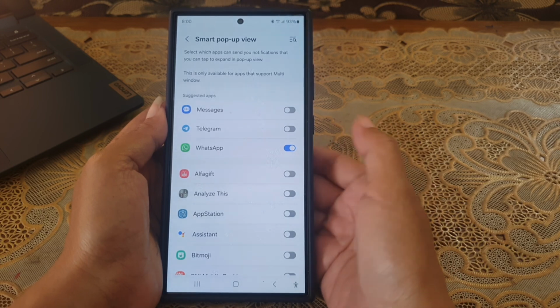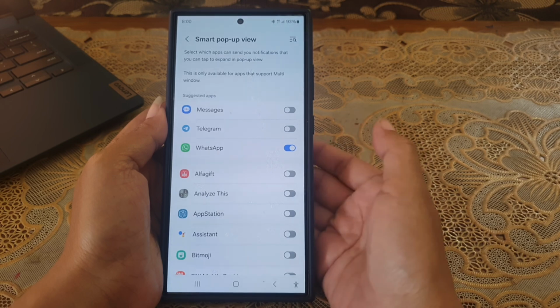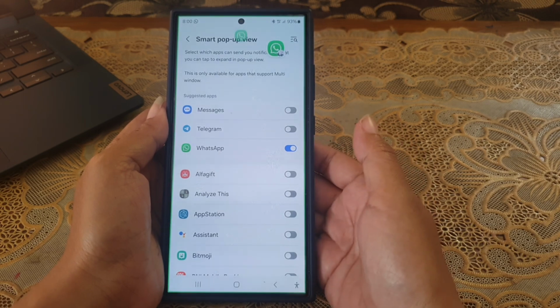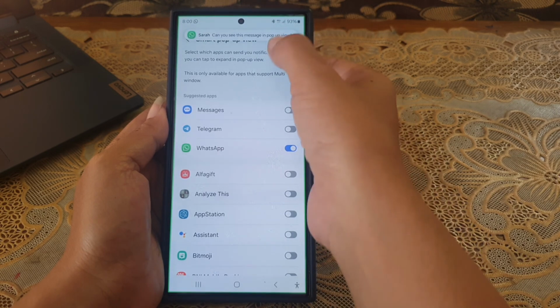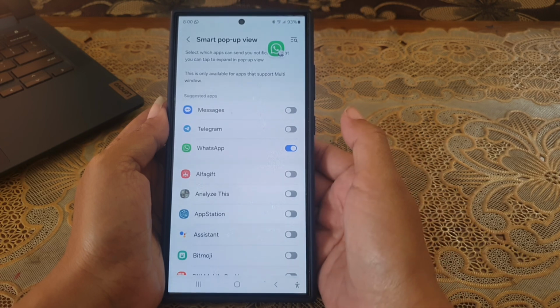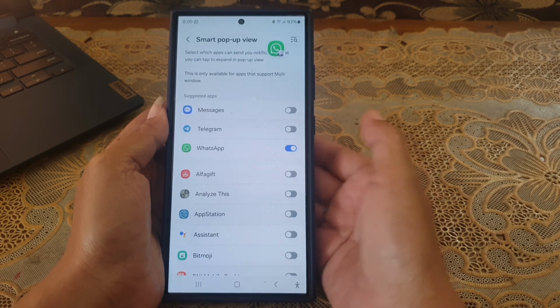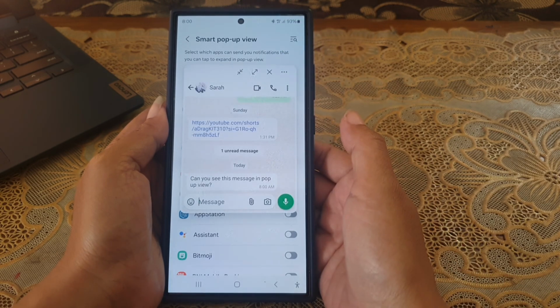To see how Smart Pop-up View works, when you receive a WhatsApp message, you will see a floating icon from the message sender. You can tap the icon to view the conversation in pop-up view. While you are in the pop-up view, you can view and respond to the message.